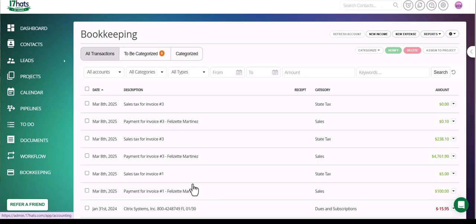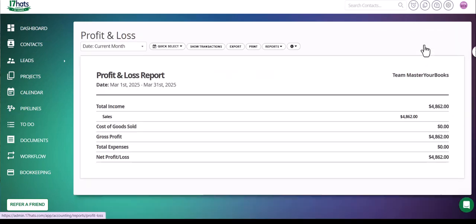Again, for tax time, keep an eye on those bookkeeping transactions, troubleshoot any transactions you need to, and then take advantage of the reports inside of 17 Hats. Hope that was helpful.